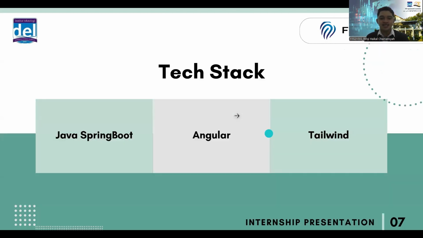And the next slide is the tech stack. Let's briefly talk about the technology we're using to build this system. We're using Java Spring Boot, which allows the system to handle large amounts of data and function efficiently for handling the backend. The user interface is built using Angular, a framework that makes it easy to create interactive and dynamic web pages for the front end. And we're using Tailwind to make an interactive and dynamic web interface design.